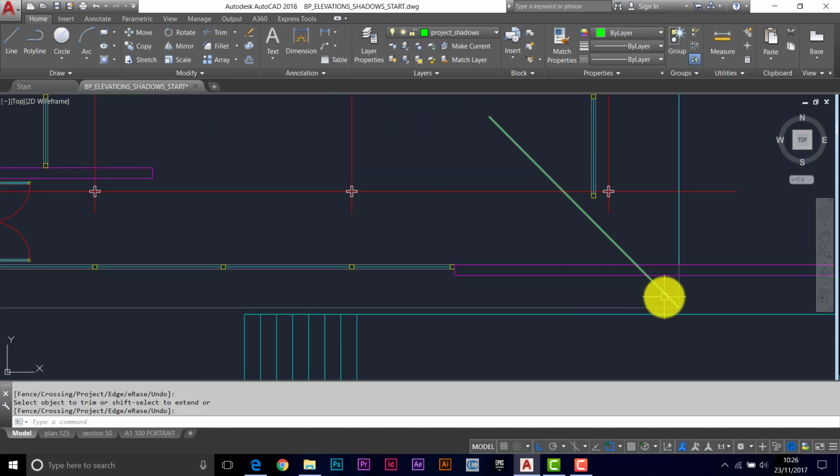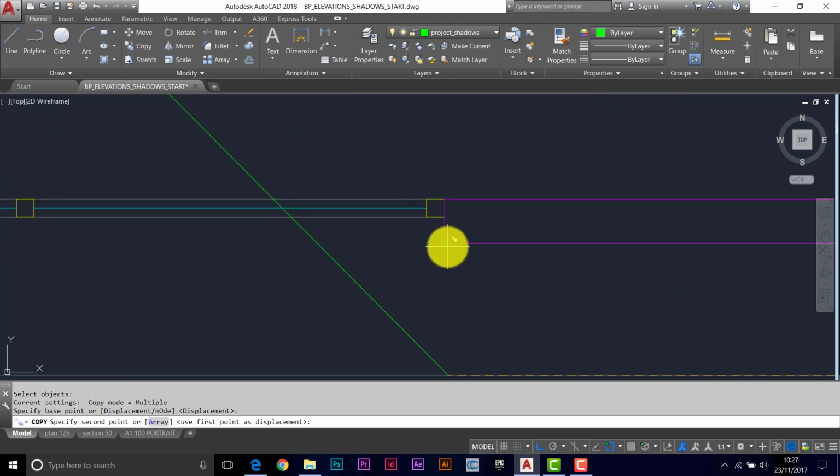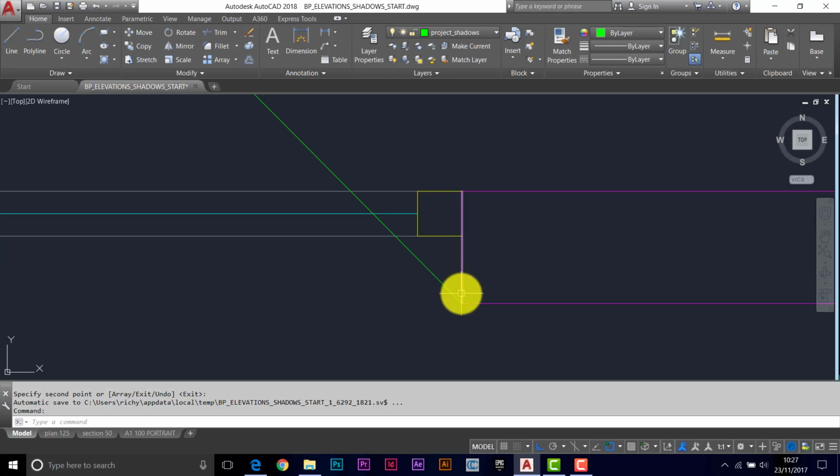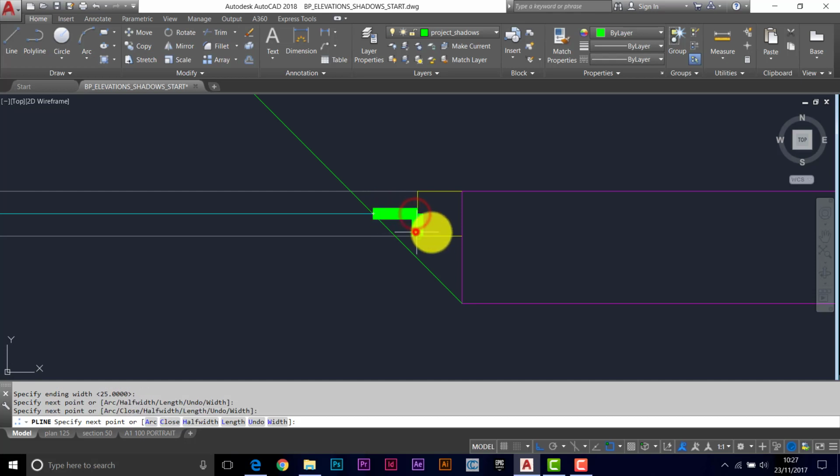Okay, this 45 degree line can be used. Copy that from the end point to here. Let's just do this bit first. Okay, so this means that all this area is in shadow. I'm going to draw a polyline with a little bit of width on it so you can see what I mean. So all of that is in shadow.